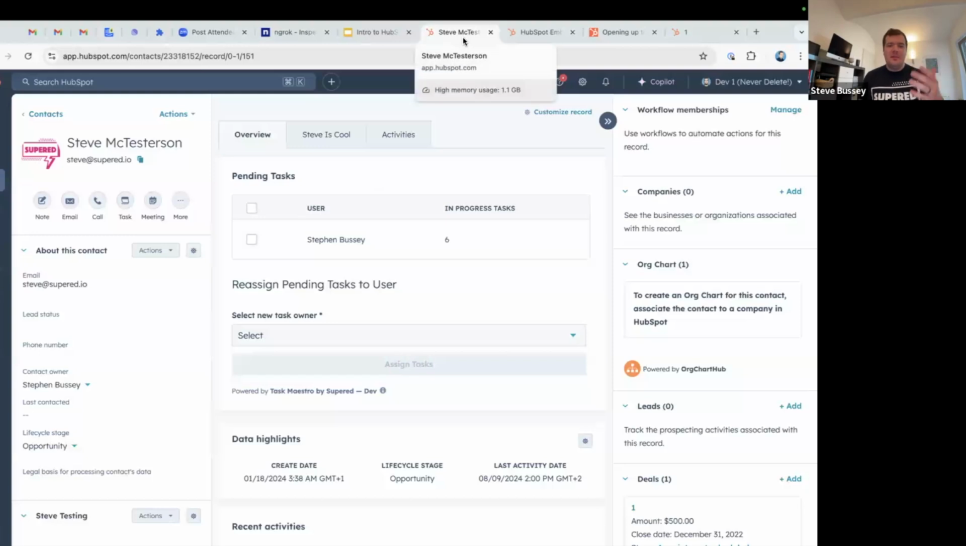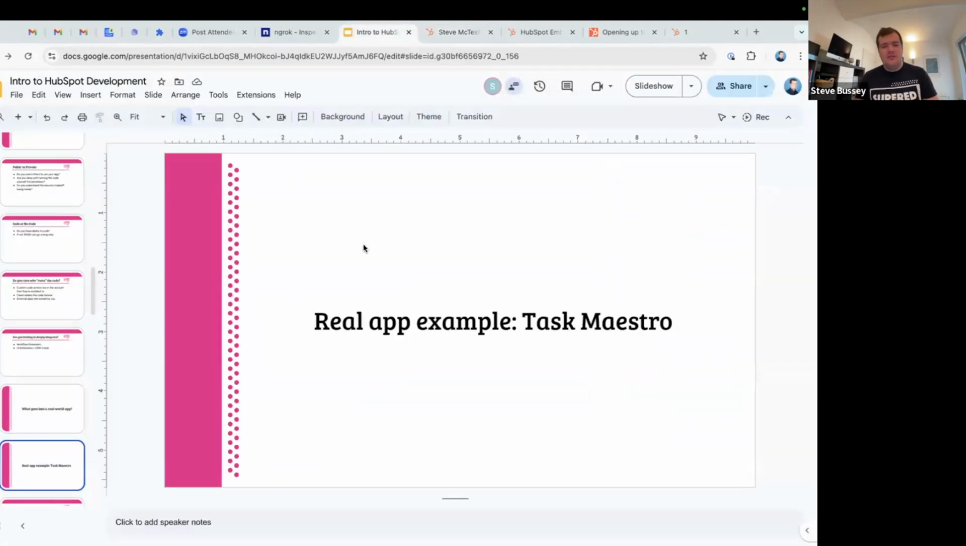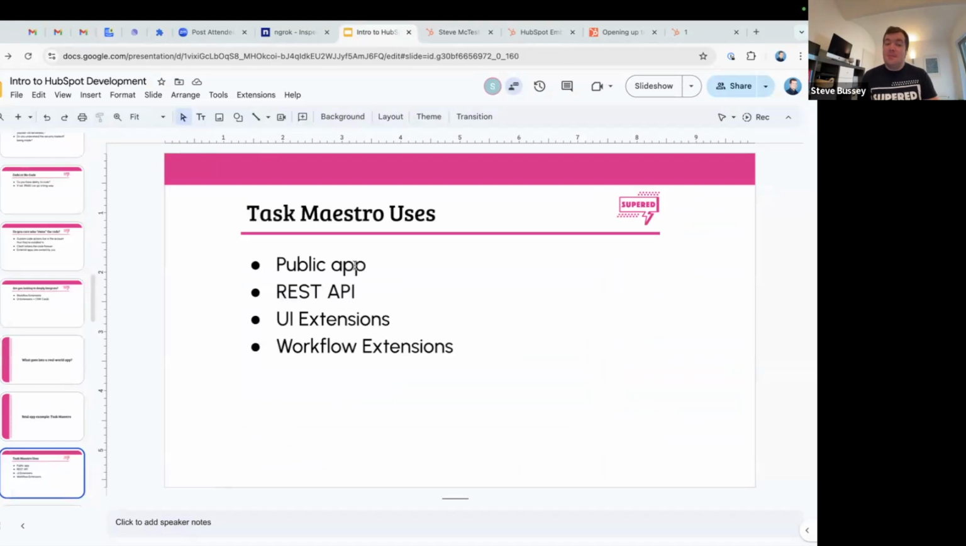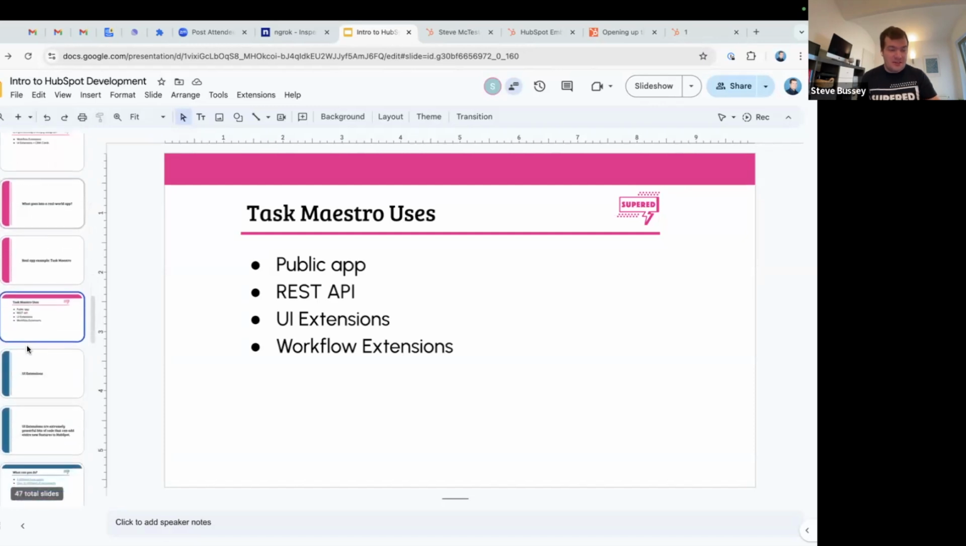So with this experience, we're actually sort of adding an actual CRM feature to HubSpot through this workflow. It's not a marketing feature or something like that. It's an actual CRM feature that we've extended. And just look real quick at this. We're using a public app, we're using the REST API, and we're using a workflow extension. I'll show the UI extension here in a second.